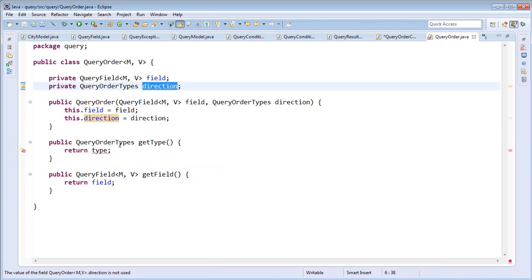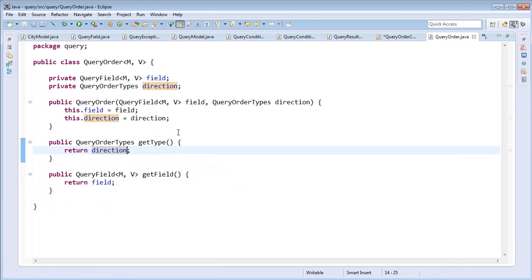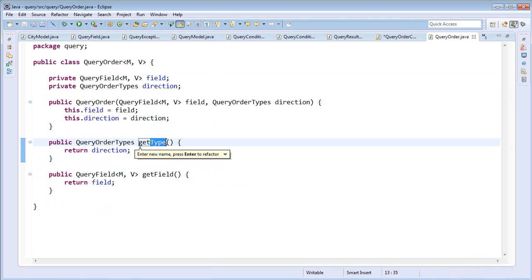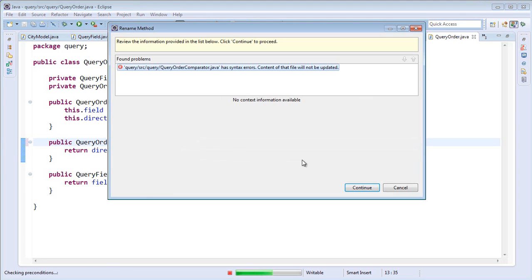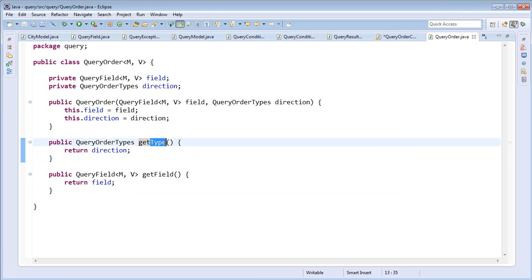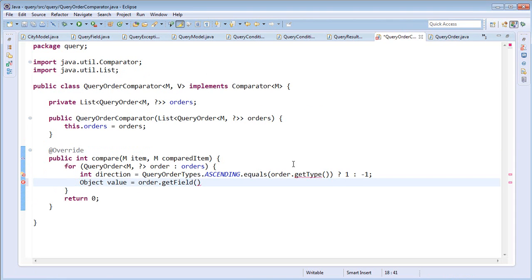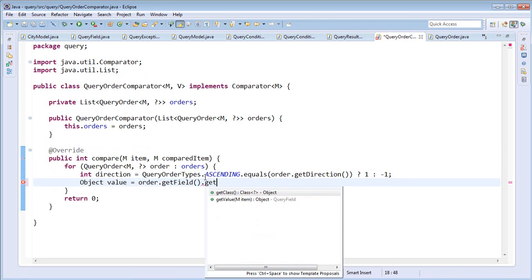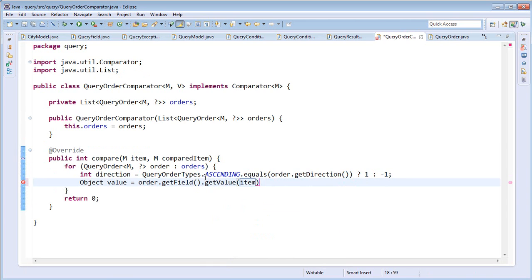This is not a type, it is not called type, it's called direction, sorry. And I will rename the method to be get direction. I'm thinking that we are saying as we do for the where conditions. Okay, I will rename it manually. So get direction. Okay. So I can go now and continue what we are doing here. Okay. So we will get the value of the item by calling order get field get value.